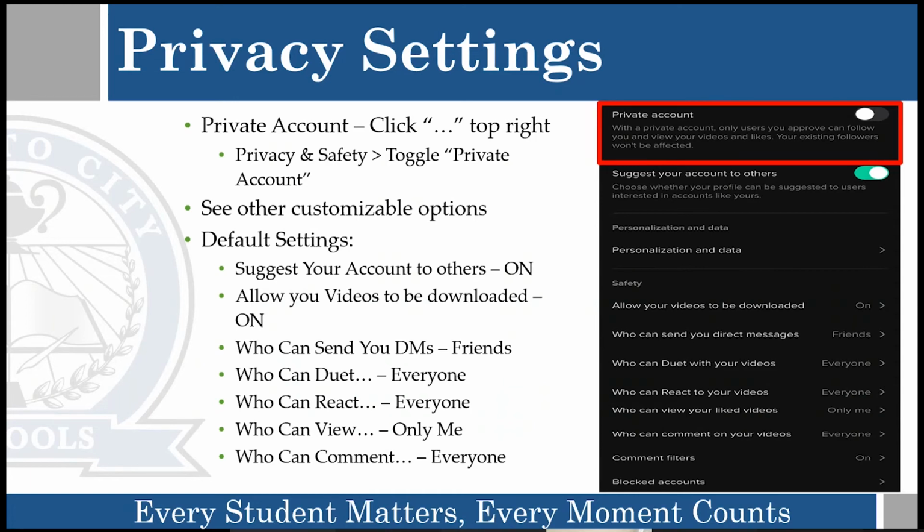Who can view your liked videos? By default it is only you. So this is everything that you're watching and you're liking, giving the little hearts or the thumbs up to. By default, only you can see that, and that should stay that way.